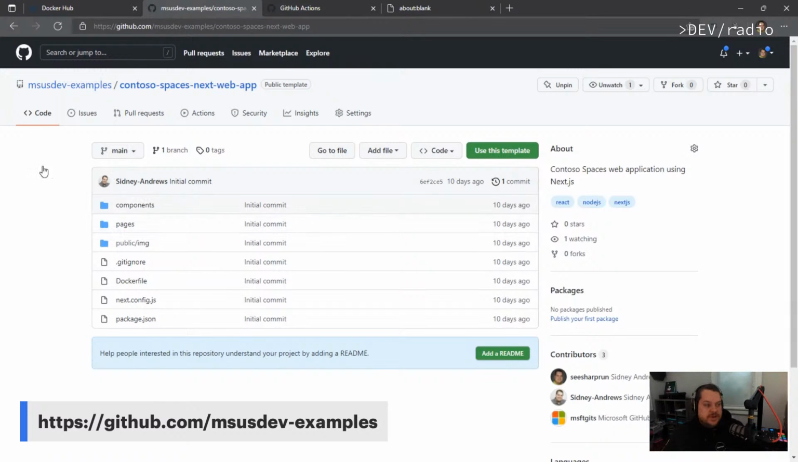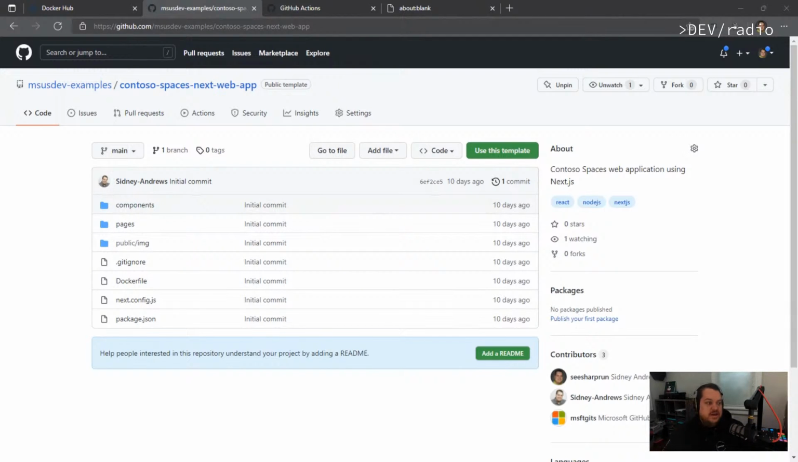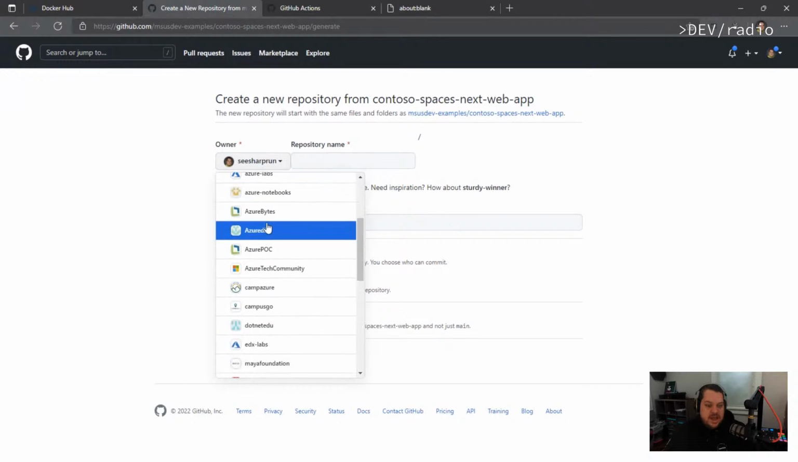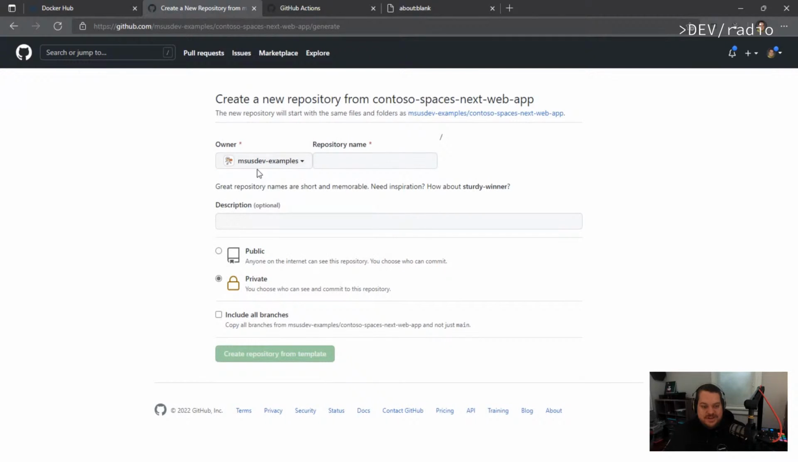It's a generic Next web app, Next being a framework built on top of React, and it gives us a really good starting point for a lot of our examples. This is a template repository, so we can click use this template and deploy it into one of our own organizations. I'm not going to deploy this to my personal account, I'm going to deploy it to msusdevexamples.